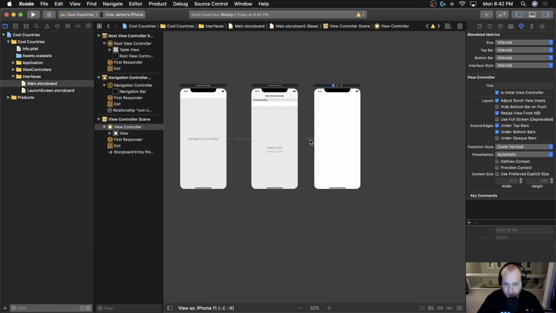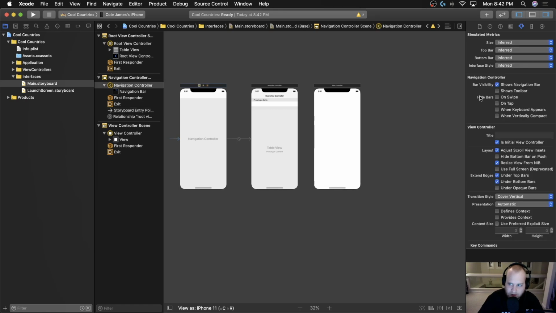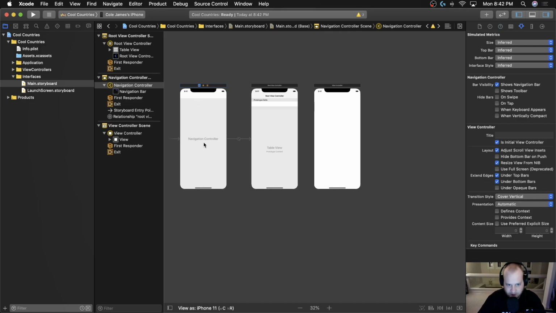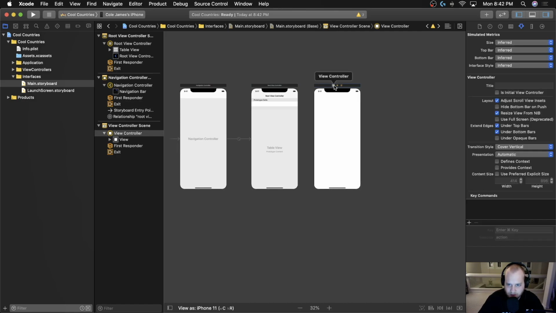So this little arrow represents the entry point of this storyboard. We can either drag this over to the navigation controller, or another way to do the same thing is to click on the actual controller, and then in the property inspector, you can click this thing right here that says is initial view controller. We want this to be the initial one, so we want to make sure that that arrow is there. Now we can go ahead and get rid of this view controller right here. So go ahead and select it, and then click the delete button.